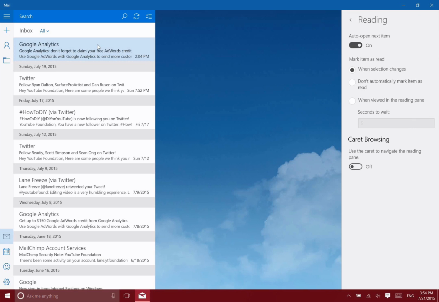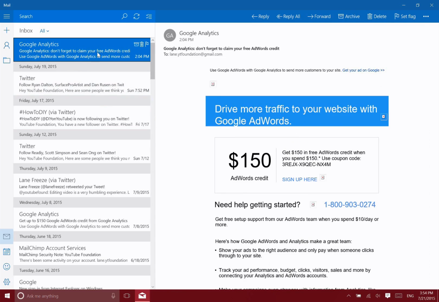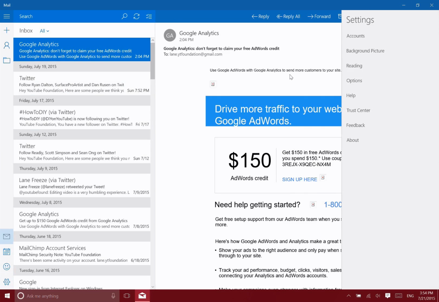So that means after you delete a message or you finish reading it and then you archive it, it'll automatically open the next message. Then you have the option to automatically mark an item as read when you select it. So that would maybe mean if this message was unread and I just clicked on it, that would automatically switch it to being read. So that's a kind of a nice feature to have maybe if you'd like to go ahead and browse through your email really quickly, see if there's anything important that you need to see.